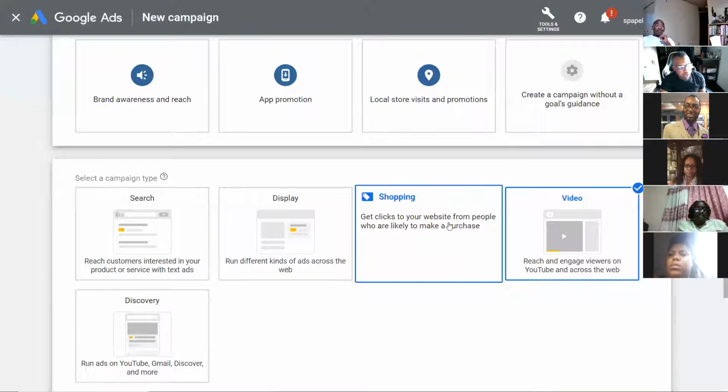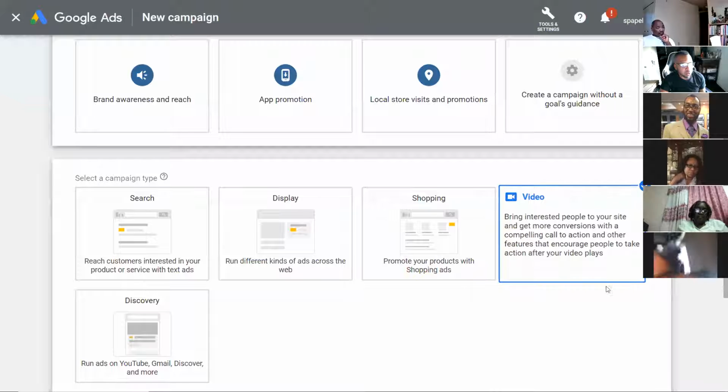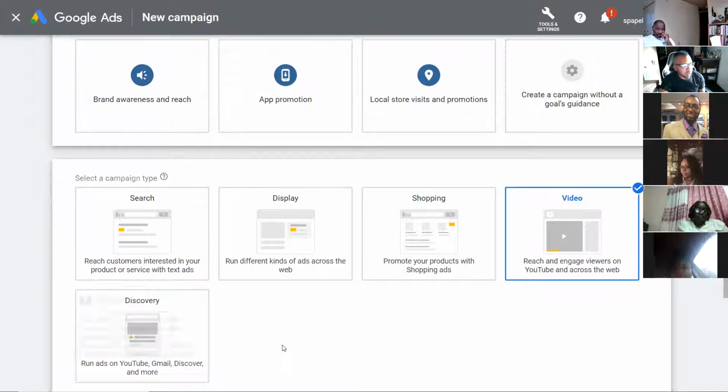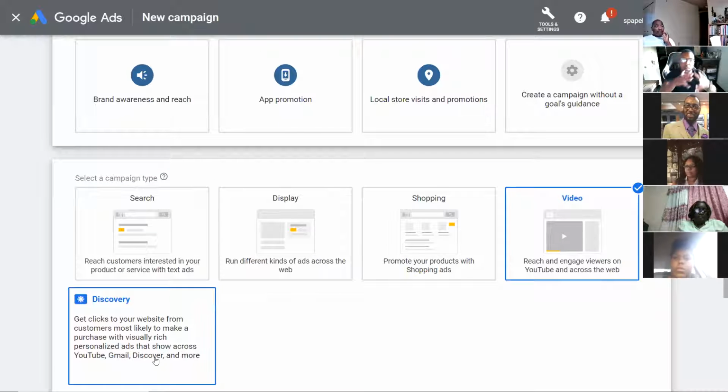Okay, shopping is self-explanatory. That is to get more clicks to your website from people who are more likely to make a purchase. This is better for e-com businesses. All right, video is always going to be video ads. Discovery is to get clicks to your website from customers who are most likely to make a purchase, with visually rich, personalized ads that show across YouTube, Gmail, Discover, and more. So this is basically a broader spectrum. You get to put ads out on multiple platforms at the same time, but this will be better for a bigger budget.